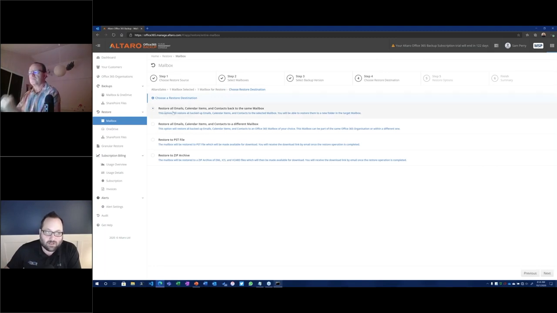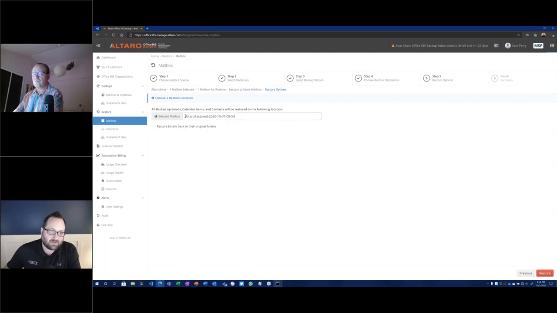We can say restore all emails, calendar items, and contacts to the same mailbox. And you'll be given the option to restore them to a subfolder within that mailbox. You can go to a different mailbox, so maybe you want to carve off a different mailbox for Adele. That way you have the previous mailbox for investigative purposes or whatever. You can go to a PST file or a zip archive as well. So from there, like I said, you'd be given the option to restore to a subfolder if you selected the same mailbox option, and then I'd hit restore and it would go ahead and conduct that restore operation.